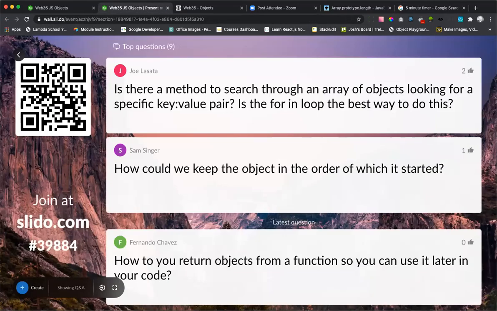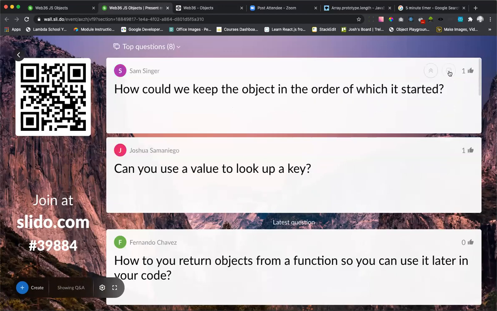Is there a method to search through an array of objects looking for a specific key value pair? Is the for in loop the best way to do this? So we'll be talking about this in a bit, Joe. So hold on to that thought, but yes, you can do that. And you could use the for in loop. That's a great way, but the answer is yes. There is a method to search through an array of objects. But normally, you want to actually just put objects inside of an array. So we're going to talk about that shortly.